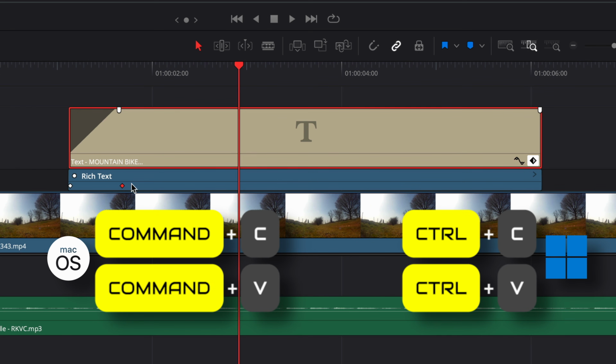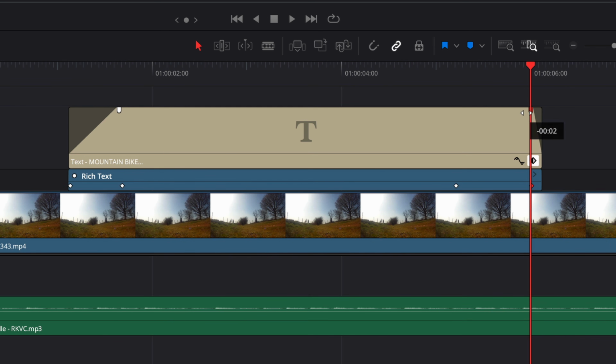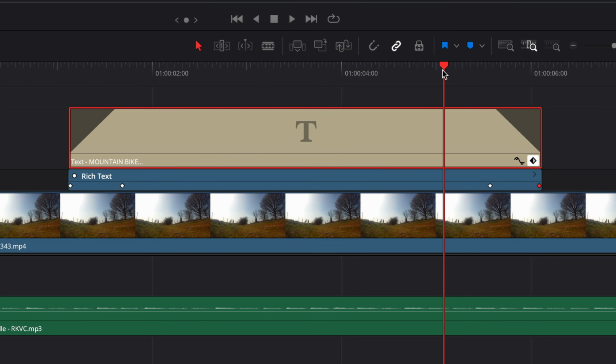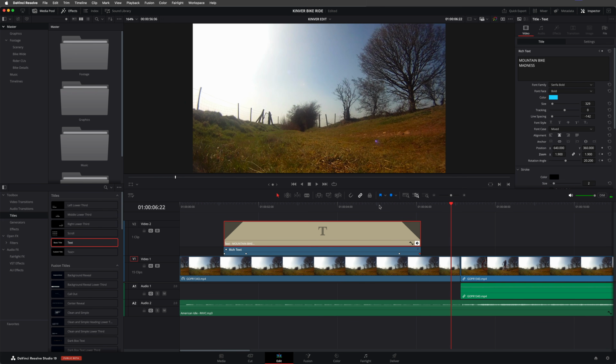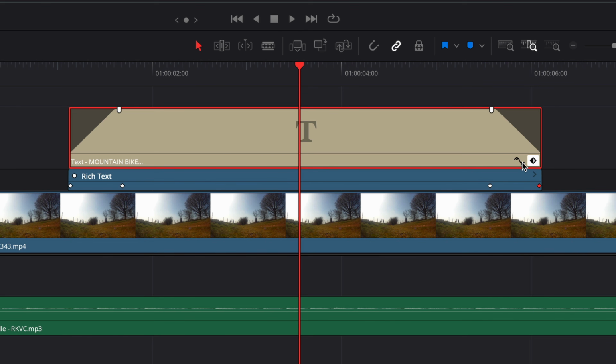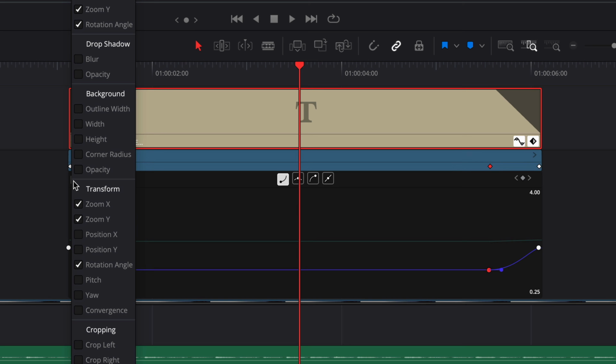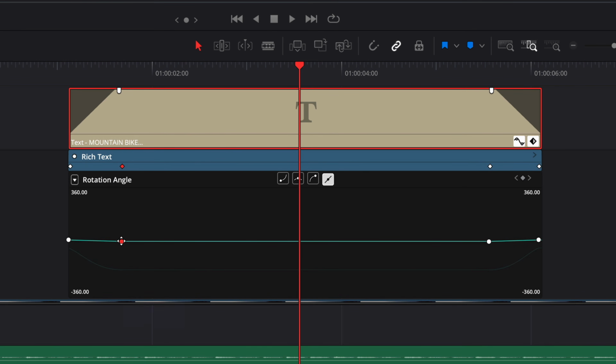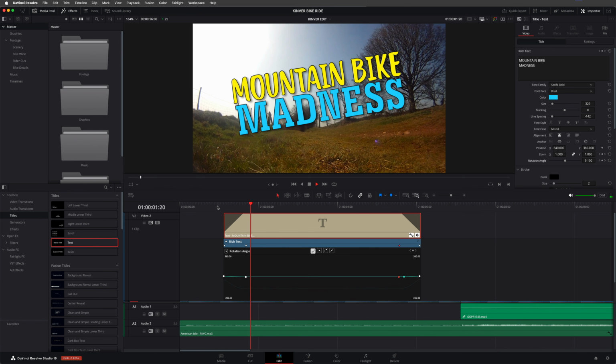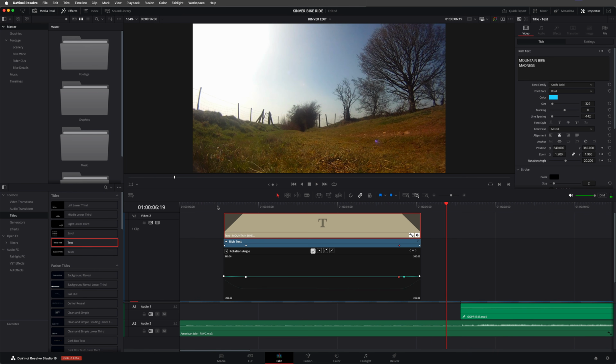I'll just copy and paste each of these keyframes to the end of the title using Command or Control C and V. I'll add a fade out using the handle, as well as use it to refine the timing of the animation for the end of the title. Opening the curve editor, I'll add a small amount of easing to the zoom and rotation keyframes. And this creates a neat little animation for this opening title. Okay, I think you'll agree that this is a pretty awesome title.